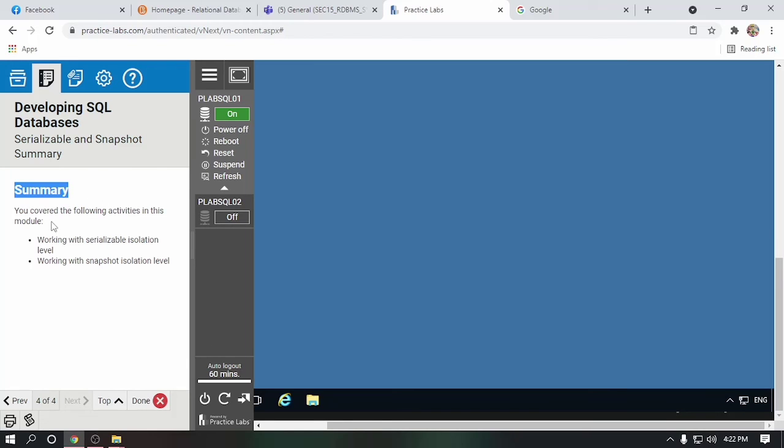So summary, you covered the following activities in this module: working with serializable isolation level and working with the snapshot isolation level.